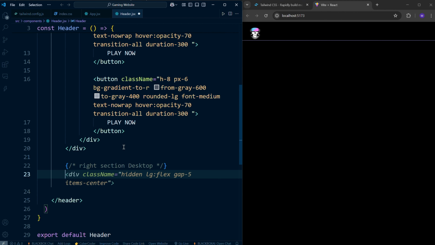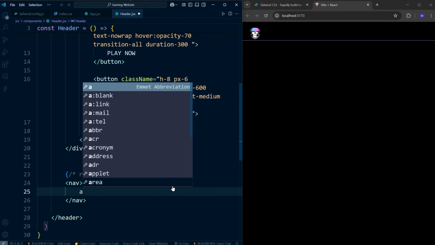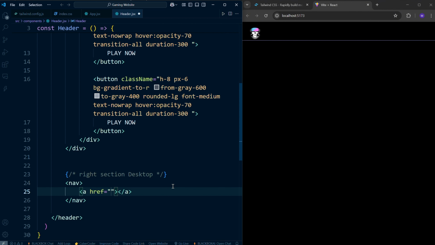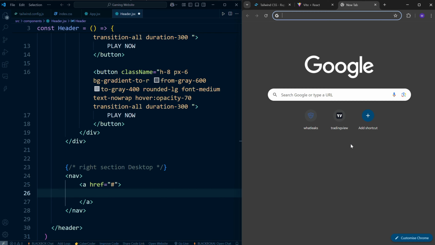We're going to create a nav element. This nav bar will contain 4 anchor tags, and each anchor will have one icon plus one text label representing different sections of the page. So let's start by creating the first anchor tag. Inside it, we'll add an icon. You can actually use any icon library you want, like React Icons, for example. But for this project, I'm going to use icons from boxicons.com.